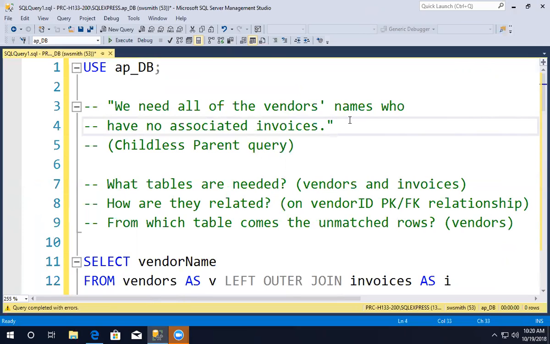So it doesn't matter really. I always put the parent on the left and the child on the right, but there's nothing that says you have to do that, and I wouldn't take off if you didn't. Okay, so what childless parent query, I say so right here. What tables are needed? Hint, hint, vendors and invoices. I have to have both tables in there before I can tell you about childless parents. I have to have both tables before I can tell you about invalid foreign keys. Yes?